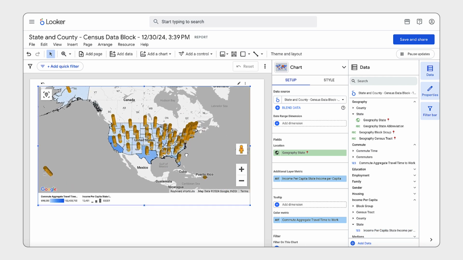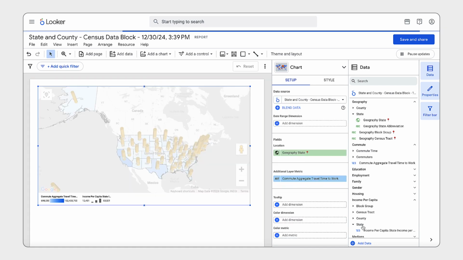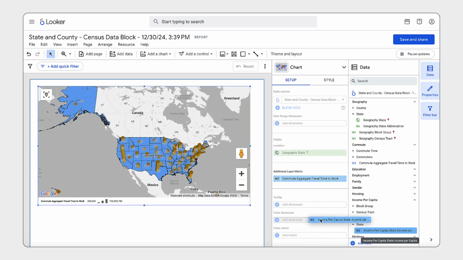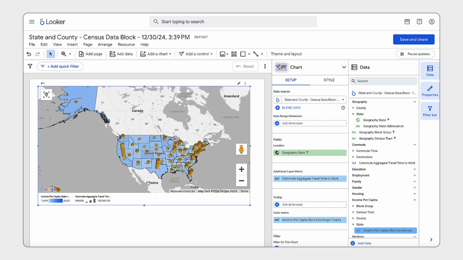So I would rather see the aggregate travel time to work as the bars and the income per capita by state as the colors. So I'm actually going to switch these up so we can see a little more clearly the difference between the aggregate time to work for each state. Now you can see that the bars have changed significantly. So there's a lot more variation in the aggregate time to work than there was between the income per capita.